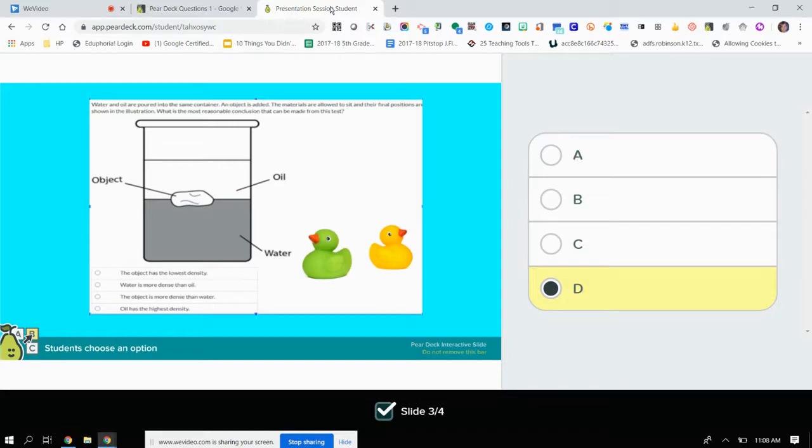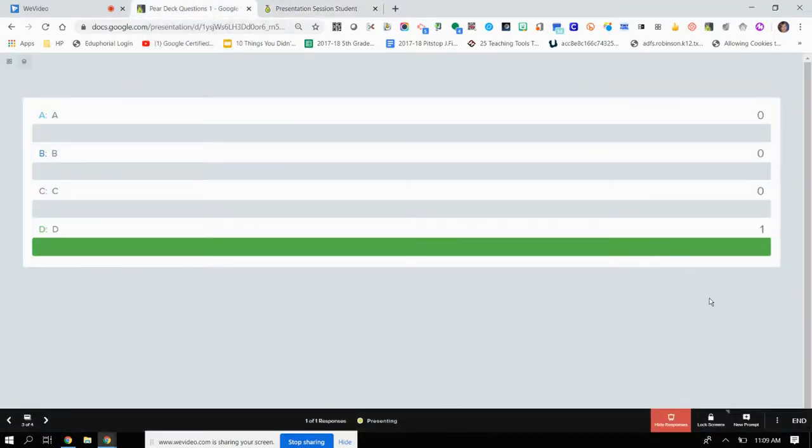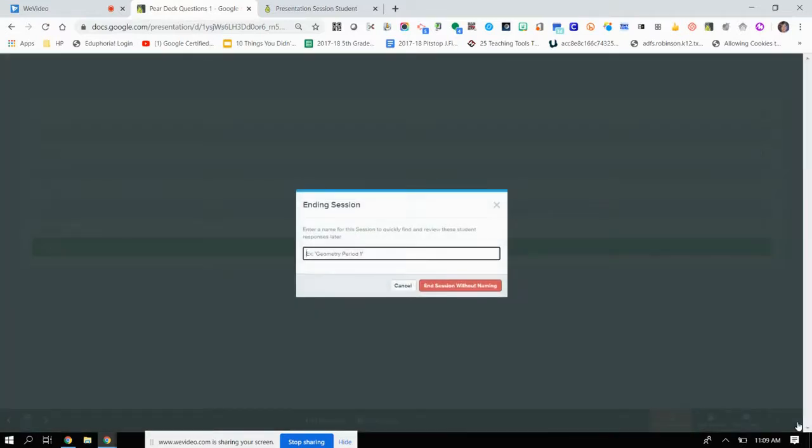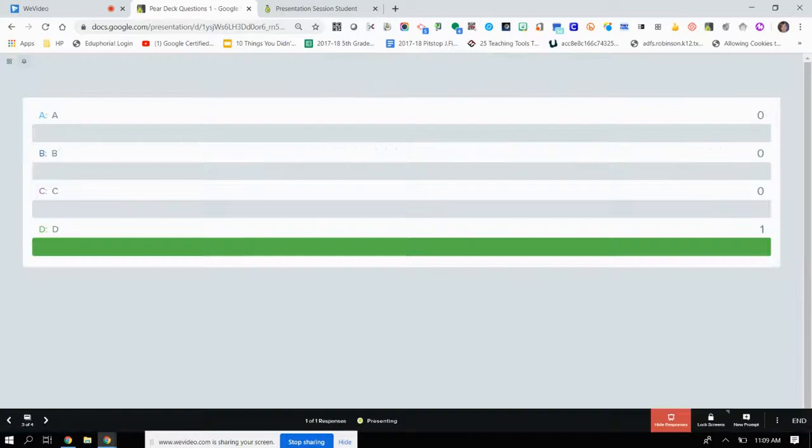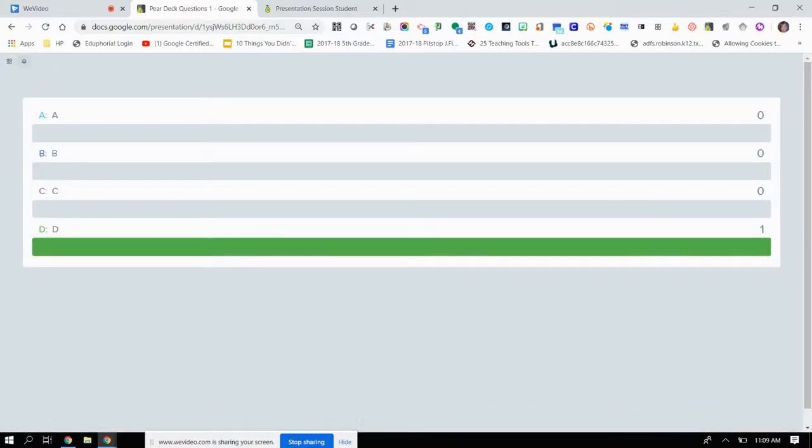So I encourage you to try Pear Deck. I think it'll make your slides fun, different, interactive. It's a quick way to gauge your classroom for understanding and just create a different feel to your lessons.